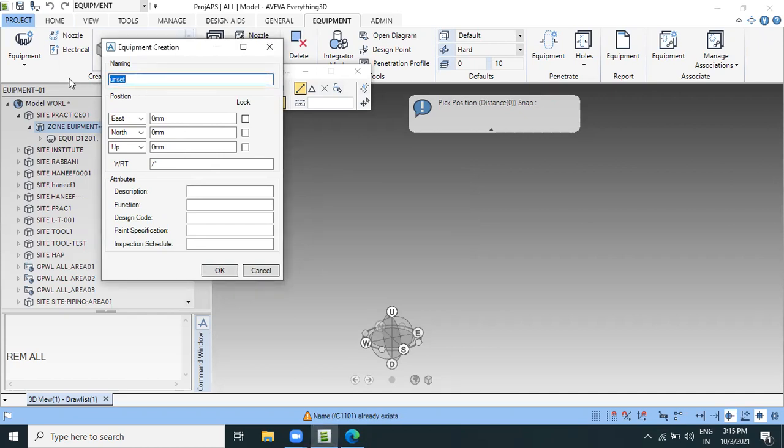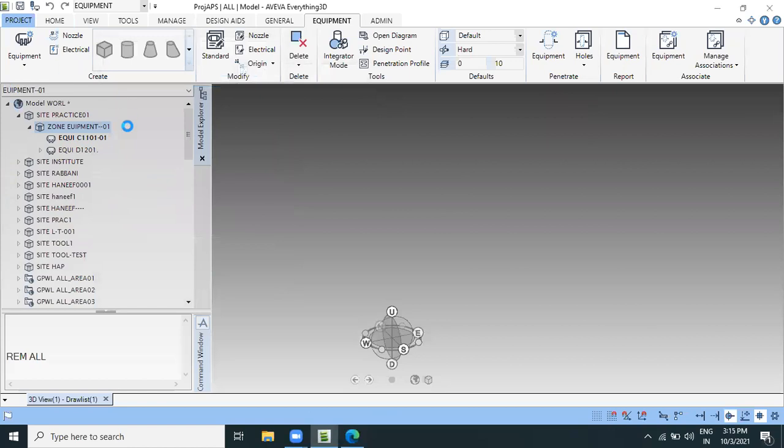Then C1101 dash 01. Okay, then okay, then the equipment is created here. Being on the equipment, then create one plate. So a box is there. It's taking the box. This is a position value.